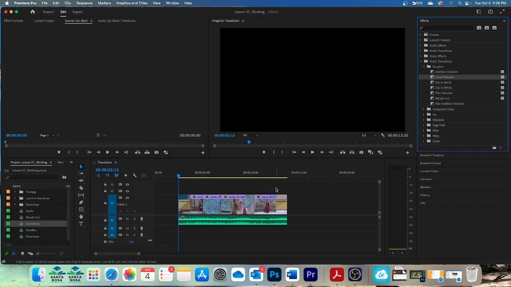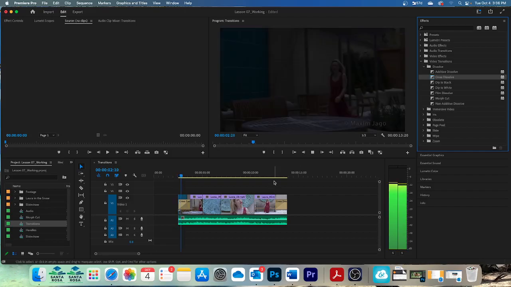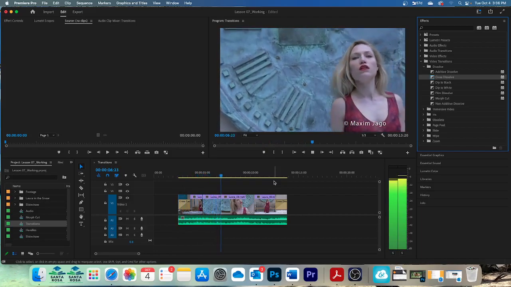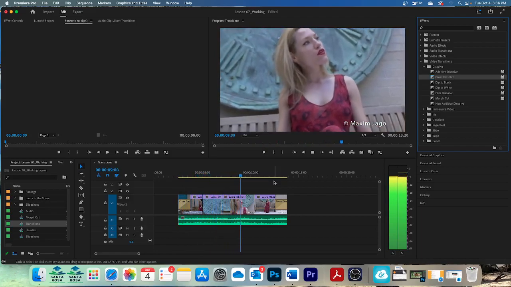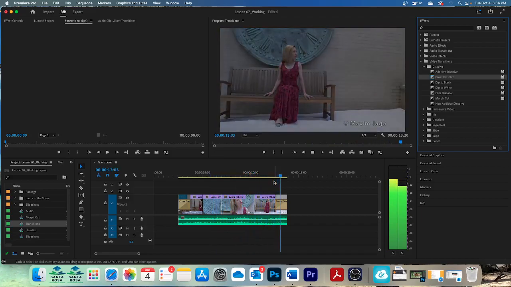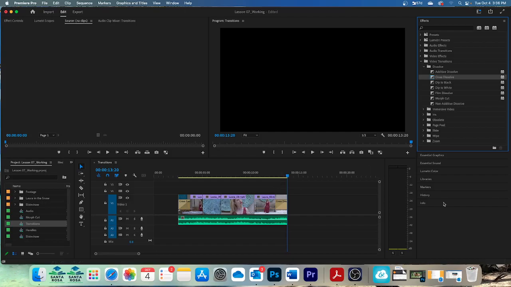So play the sequence to see the result. I'm just going to hit play. See how it dissolved in there. Oh, this lady, I'm not sure what she's doing, but when you get to the next cross dissolve, you're going to see it fade away to black. There you go. You should have seen a fade from black at the start and a fade to black at the end.